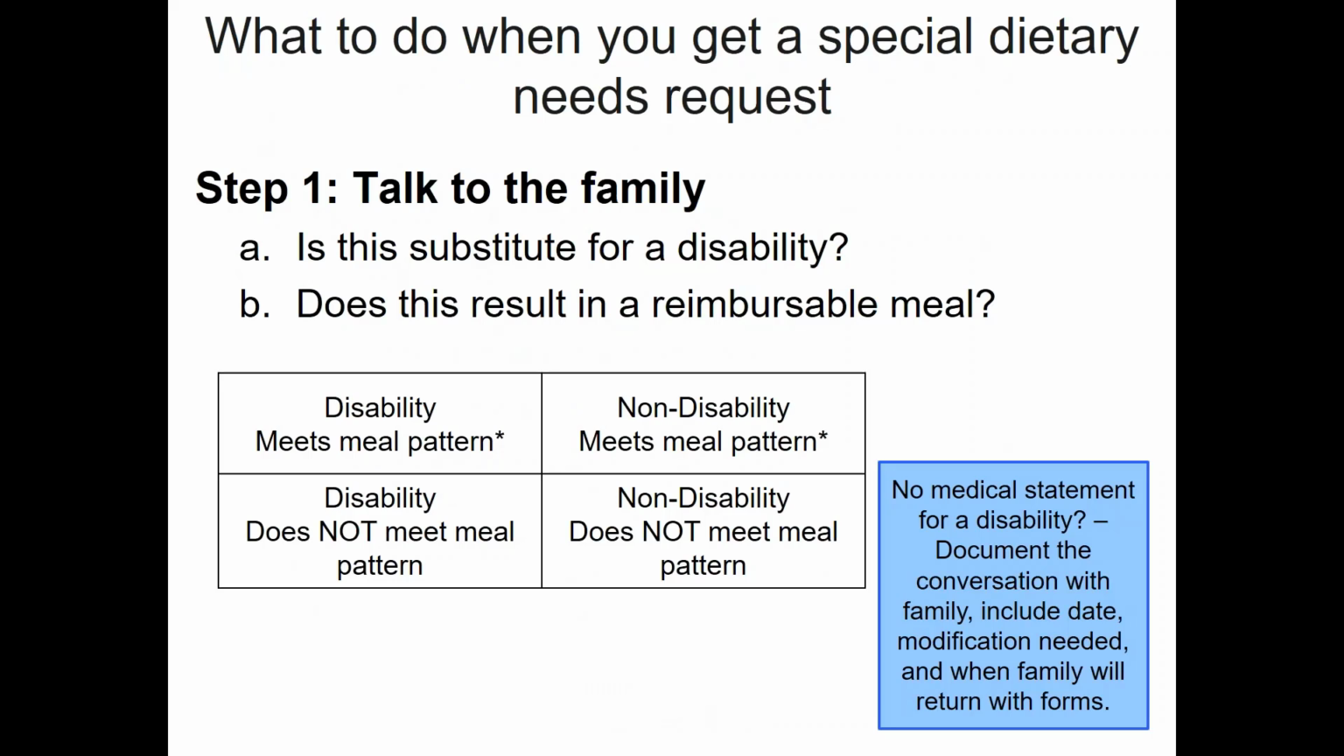Okay, so let's put together everything we learned today by going through the steps you would take after you get a special dietary needs request. After you get a special dietary needs request, you will likely want to talk with the family members first. You will want to figure out if this dietary substitution is for a disability or not. If this is due to a medical disability, and the definitions for those are very broad, then you must accommodate the request. If it is a disability, figure out if accommodating the disability will result in a reimbursable meal.